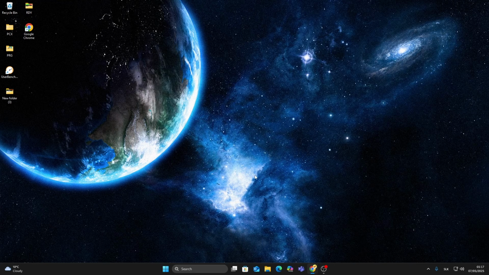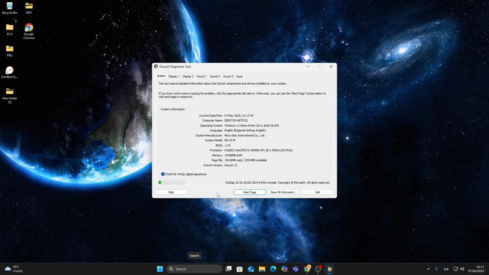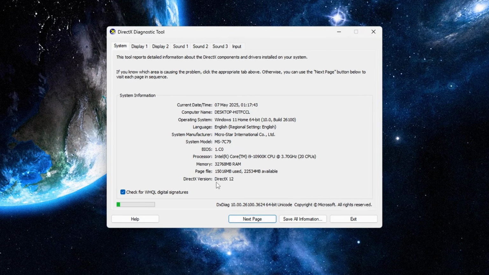In the DirectX diagnostic tool, look near the bottom of the System Information section. You'll see your current DirectX version listed there. If it now shows DirectX 12, the installation was successful. And that's it. You've successfully installed DirectX 12 manually on your Windows PC.